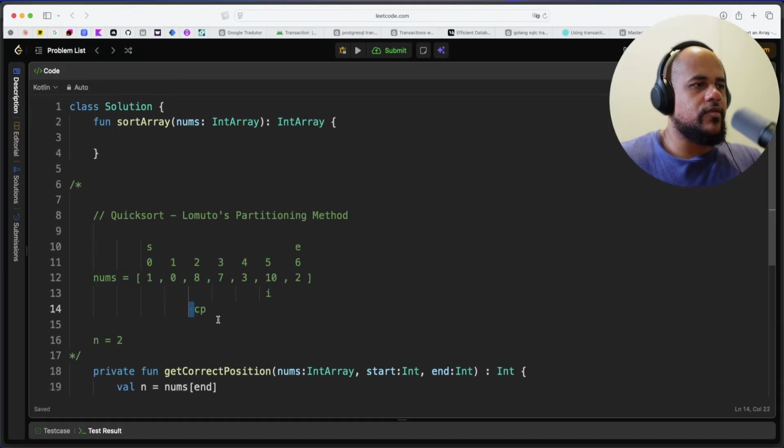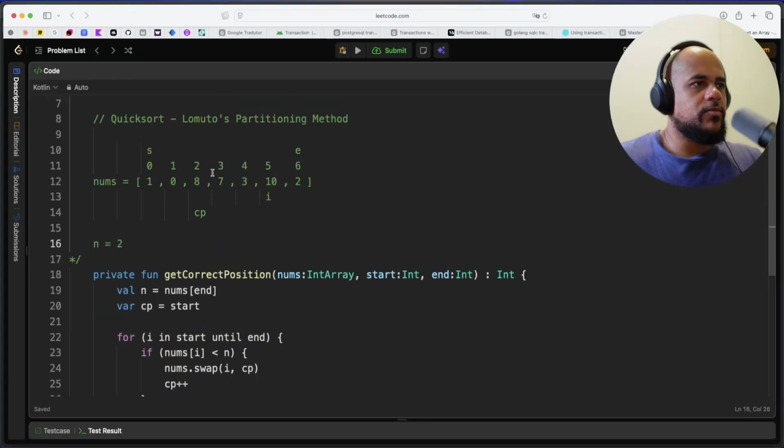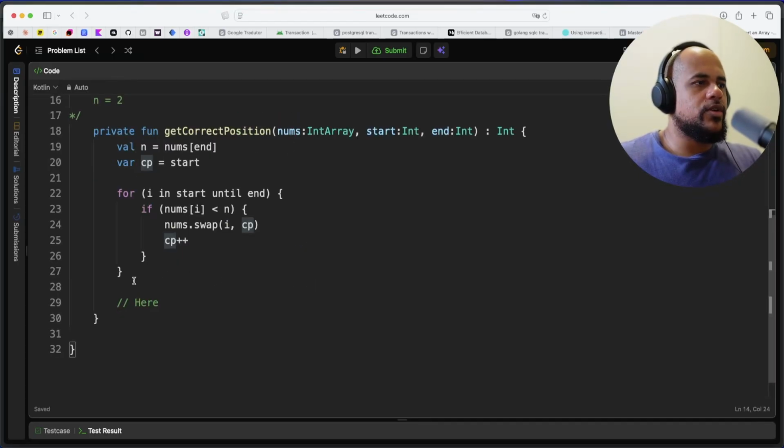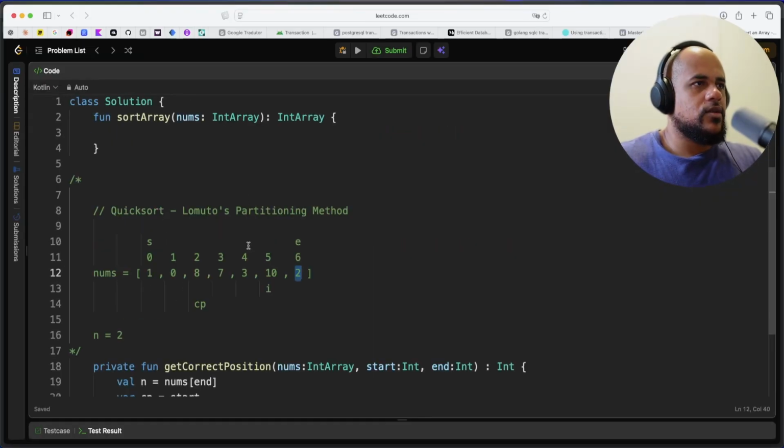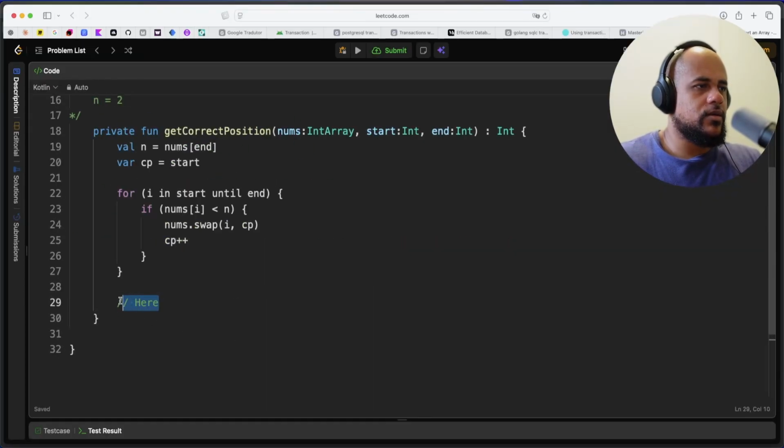And this is our variables setup. So CP is pointing to 2, which means this 2 is the correct position of the number 2, by the way. And what we're going to do is place our selected number, that right now is in the end of the range of this array, to its correct position just by doing a swap. So this is the last swap we do just to place our number in its correct position. So we're going to do a CP swap with end because our number, as you might remember, is in the end position. That's what we do here.